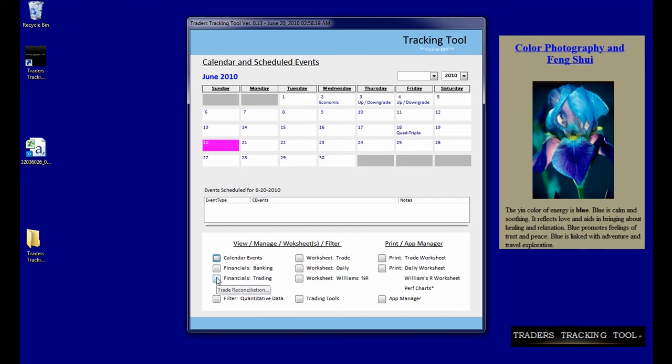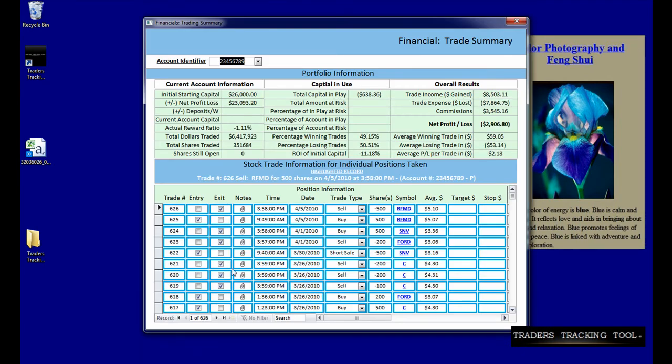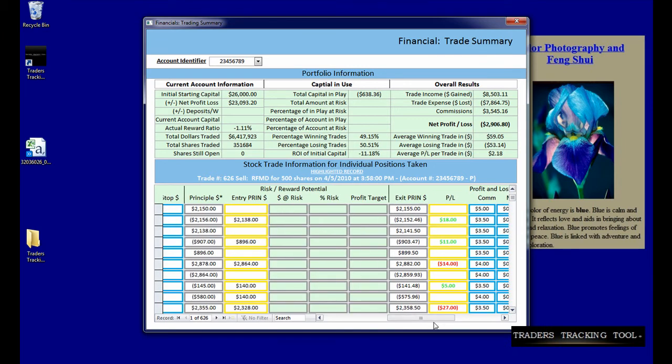We then can use the Financial Trade Navigation button to view our imported information. The Financial Trade Summary is broken into 2 parts, upper and lower. The upper part indicates the portfolio information such as your initial starting capital, your net profit loss, the dollars spent, the shares traded, if there's shares still open, and so forth. The lower indicates the trades themselves. Also, risk and profit.